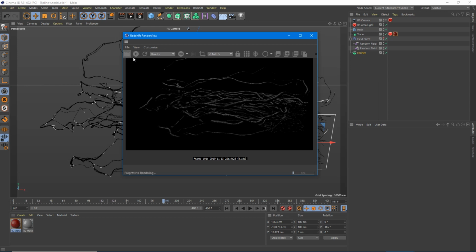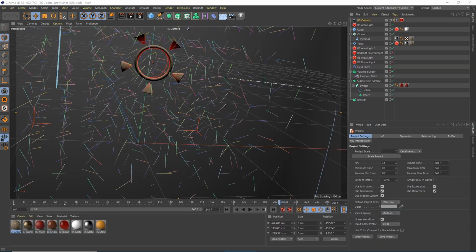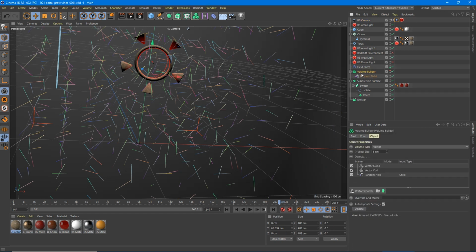Very cool. Awesome. So I hope that was helpful. That is a way to make procedural growth around any spline object, make it have this cool organic growth. Very neat.